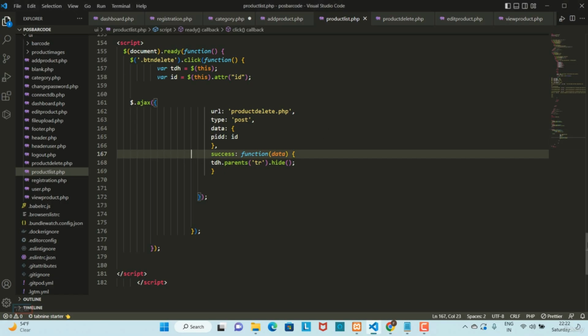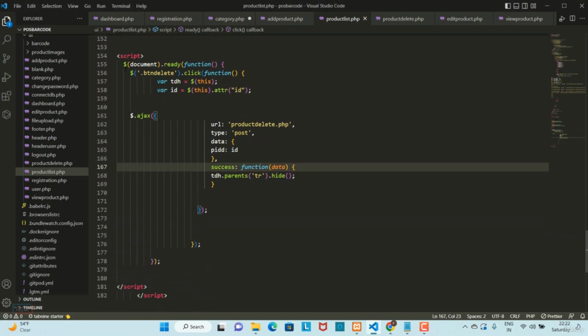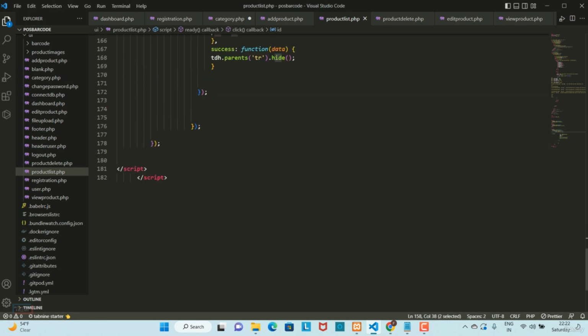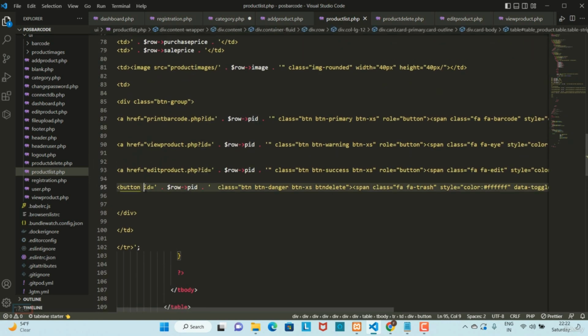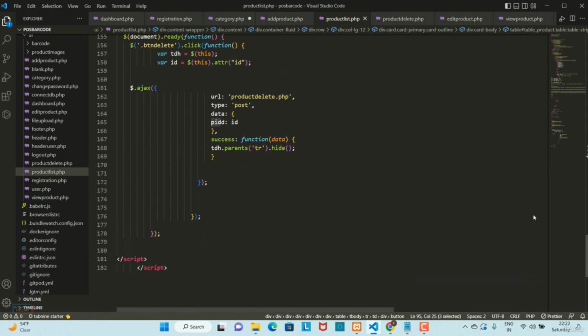Simply, I just wrote the Ajax code here. I used the $(document).ready function, and inside this I used my button class with the .click function, and I created a variable, tdh, and id. In this id I am getting the value from the button, as you can see here in the button. So in this id I am getting the id from PID.